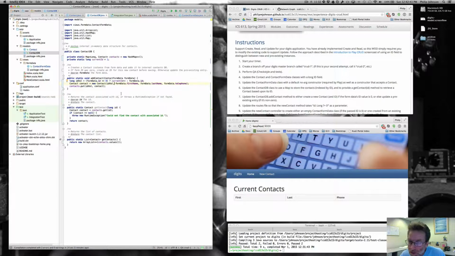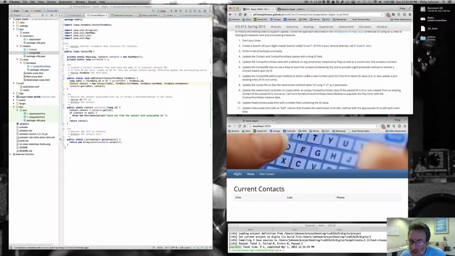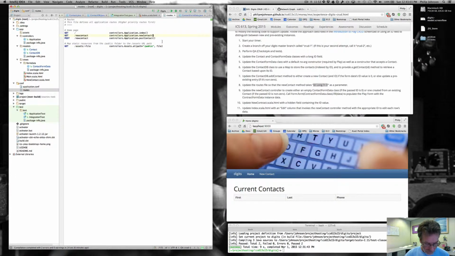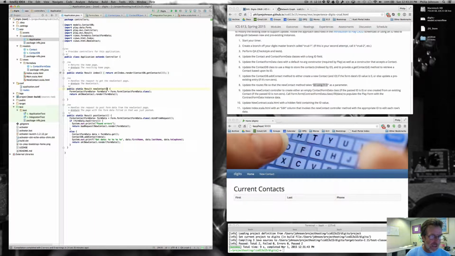Okie dokie. So that's step 7, to either create a new contact if it's 0, or else update a pre-existing entry. Now I want to update the routes file so that the new contact method has an optional parameter ID, and if it's not supplied in our reverse routing, which is going to be the case in the menu, then we're going to give it a default value of 0. Okay. Now we've got to actually fix this to take a long ID.